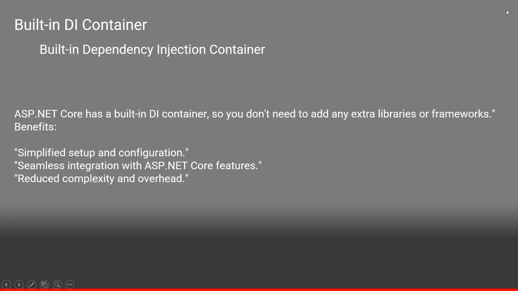This makes it easy to adopt DI in your ASP.NET Core applications and reap the benefits of loose coupling, improved testability, and increased maintainability.